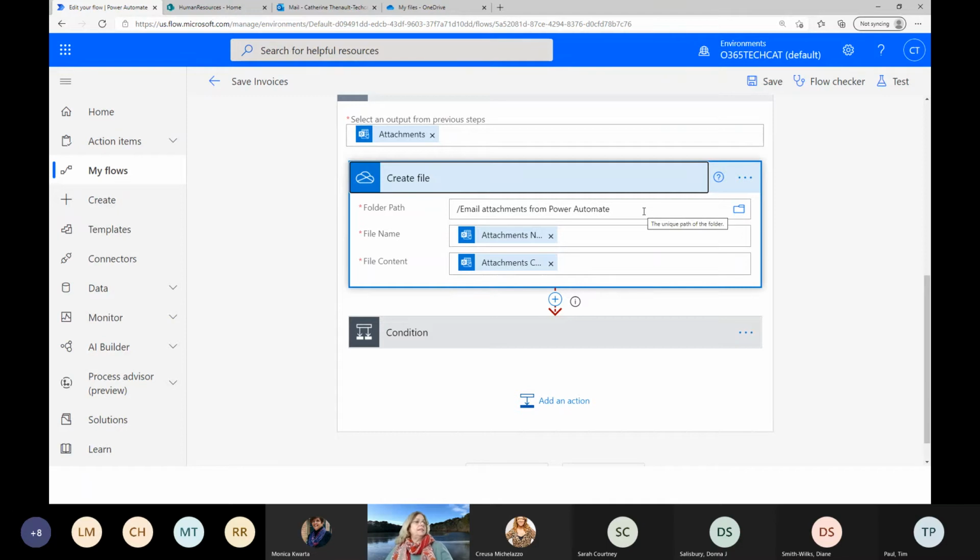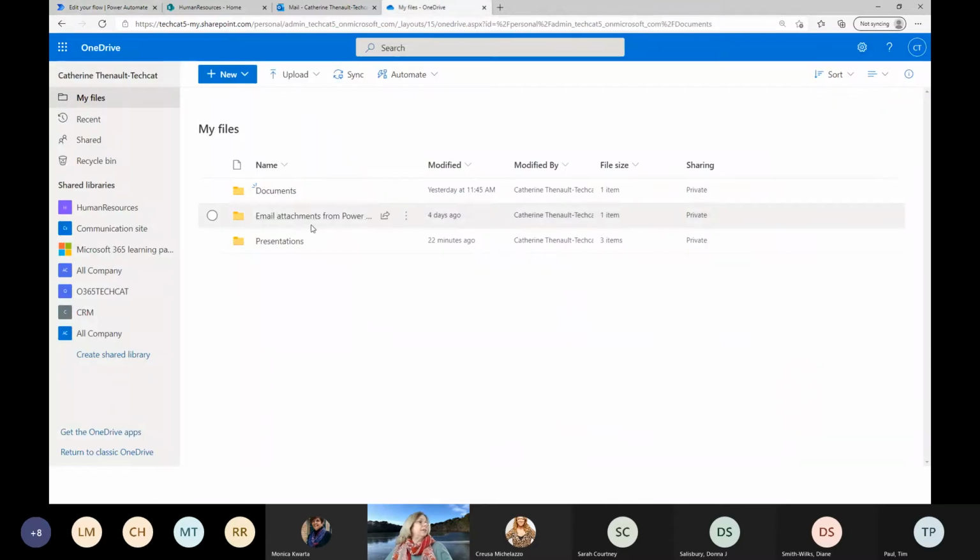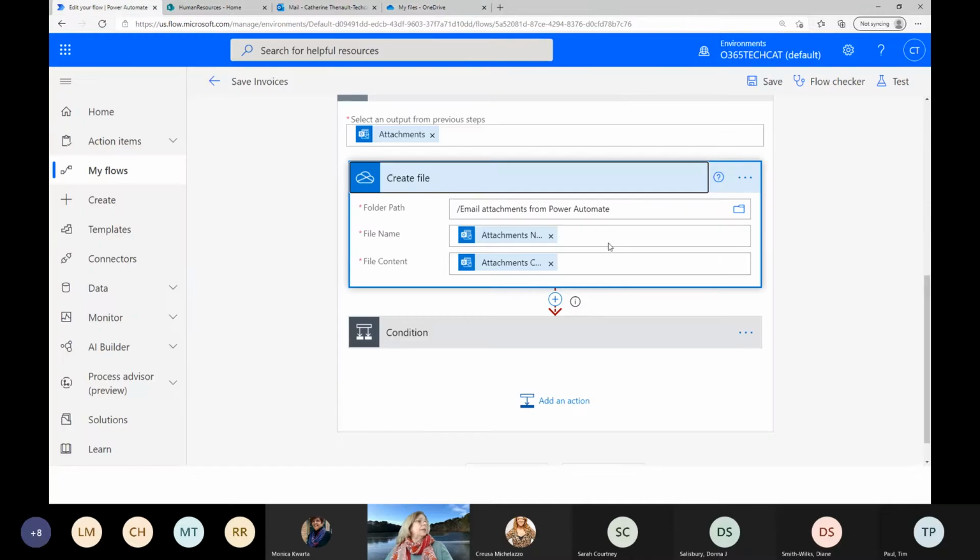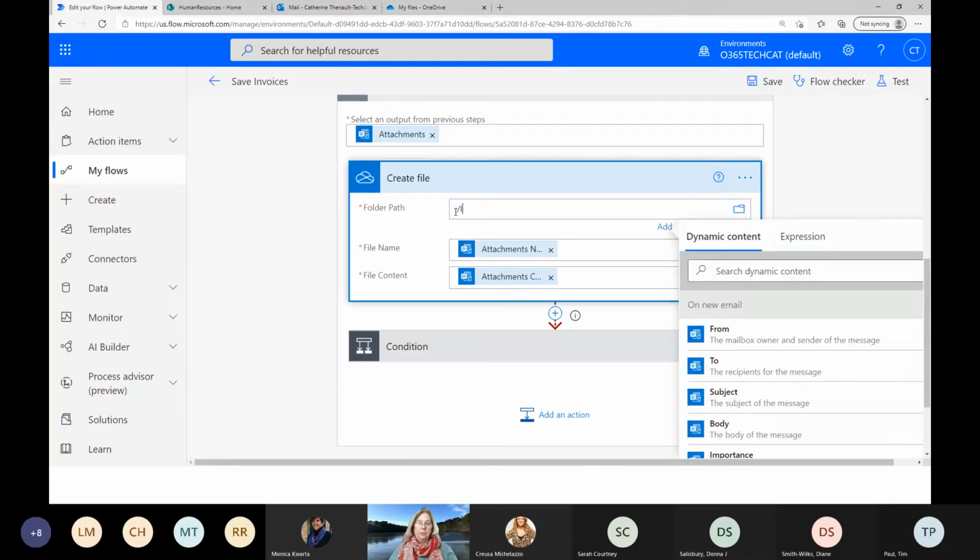So the template is saying it wants to create the file in our OneDrive in a folder called Email Attachments from Power Automate. And if I go over to my OneDrive, I can see that because I've created this flow before, this folder exists. But I want to store one in a folder called Invoices, and that folder doesn't exist. But I'm going to just type in Invoices here, and it is going to create this automatically for us. It's very nice and helpful that way.